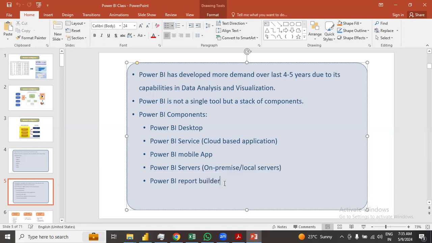And the Power BI report builder is used to develop the paginated reports. Now, paginated reports are the reports which fit into single page. That's why they are called as paginated reports. And yeah, Power BI report builder is used to develop the paginated reports. Okay, so this is about the stack of components that come with Power BI.